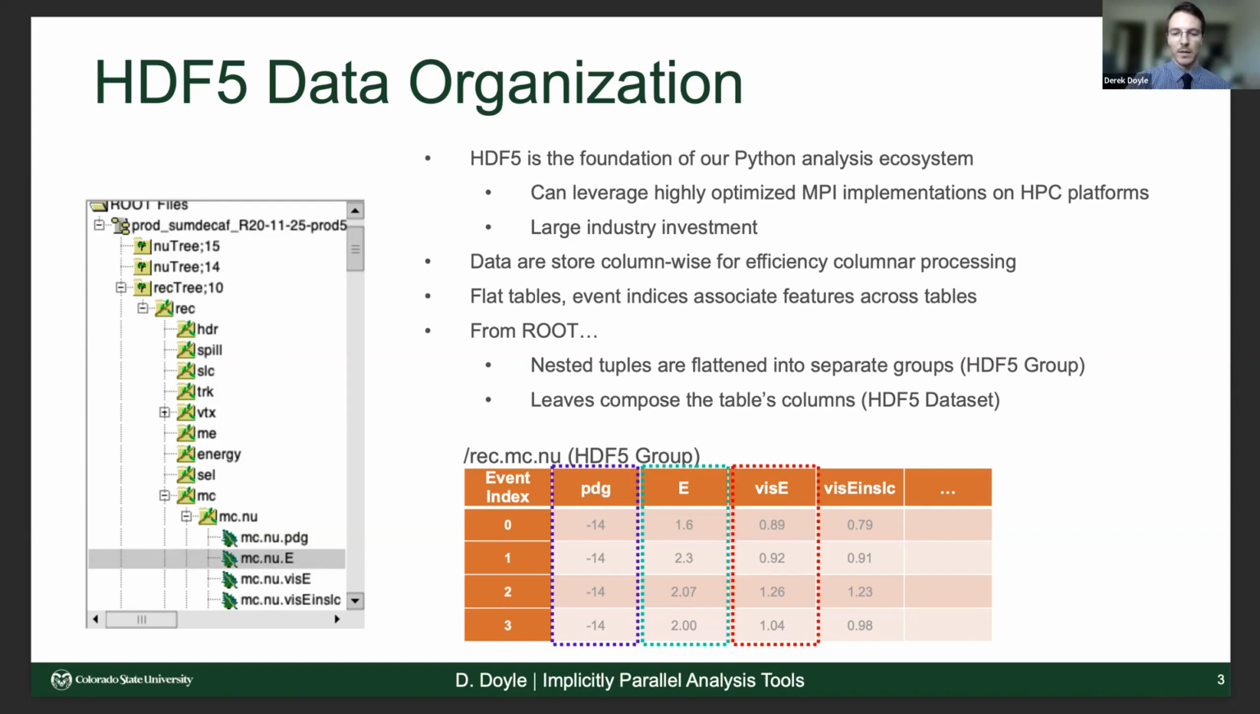So we've designed a schema for efficient columnar analyses in HDF5. Here, the deeply nested n-tuples that we're used to are flattened into separate tables. And then the elements of those n-tuples within each table are stored and directly read in columns. In the language of HDF5, these are groups and data sets respectively.